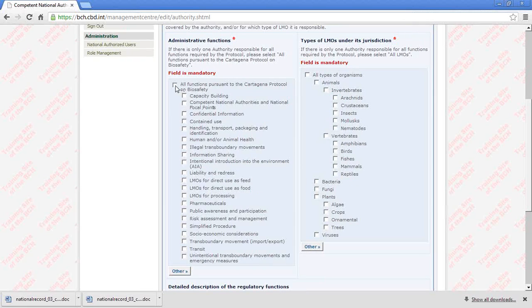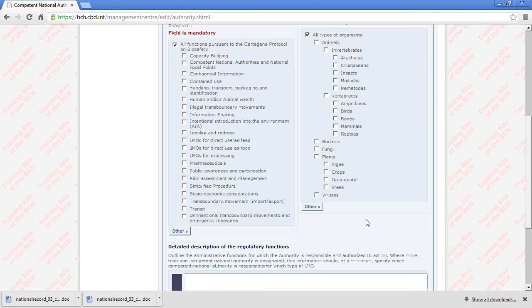So by now I will just click on all functions pursuant to Cartagena protocol. And the other mandatory field is about what are the LMOs that are under the jurisdiction of this particular competent national authority. That is very interesting to select specifically because it allows us to search more efficiently in the database later. By now I will just make it easy and press on all types of organisms.